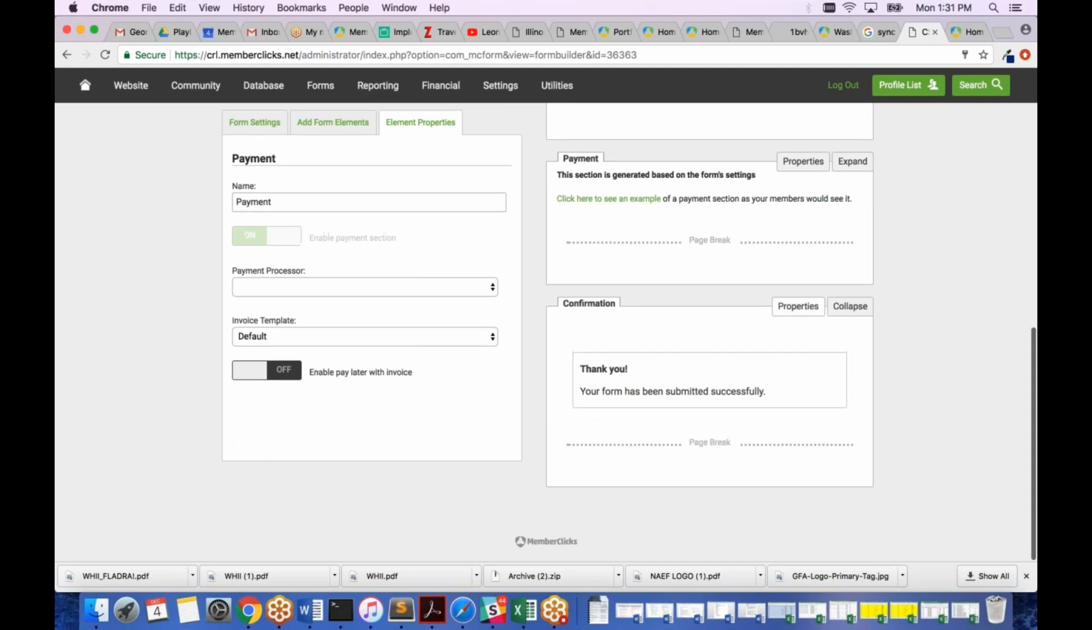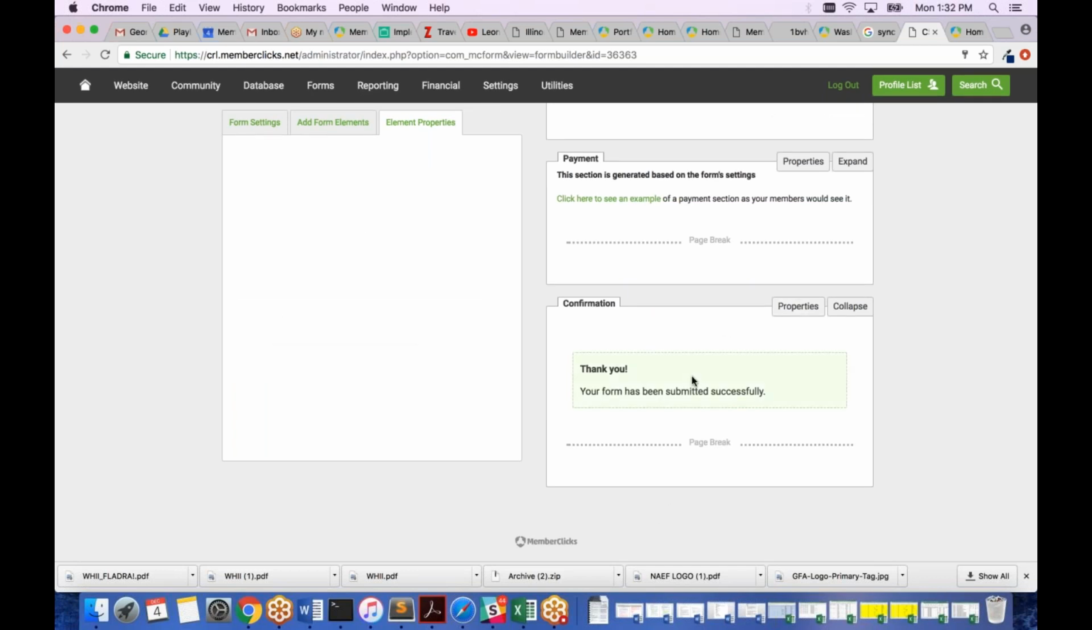Okay. And then the last section is the confirmation section. Same thing here. I can click on the specific field on the form, and what this will do is it's going to bring up a confirmation page.